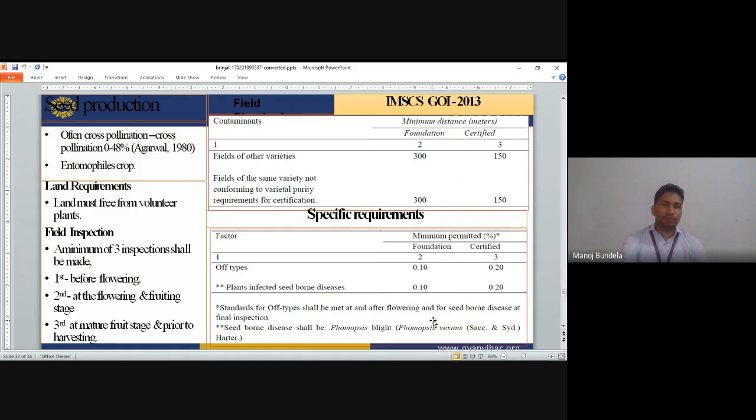Seed production. It is an often cross-pollinated crop. The cross-pollination is 0 to 48%. This is entomophilous, meaning it is pollinated by insects only. Land requirement: land must be free from volunteer plants. Field inspection: normally three inspections will be done. First is before flowering, second is flowering and fruiting stage, and third is mature fruit stage or prior to harvesting.